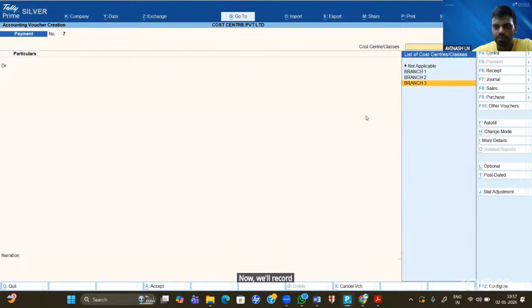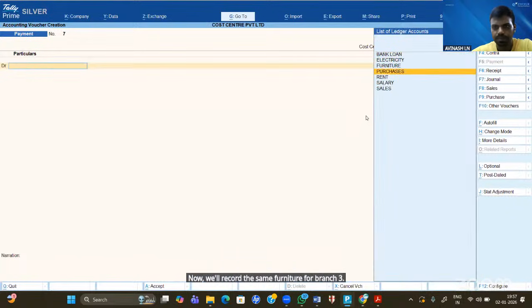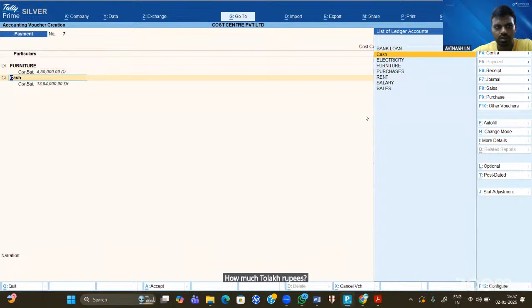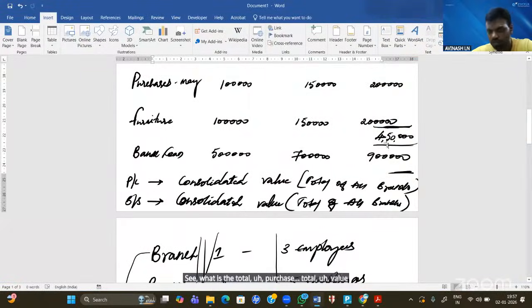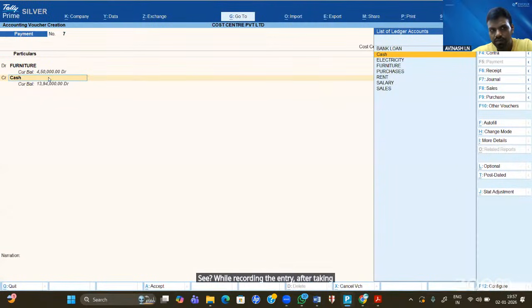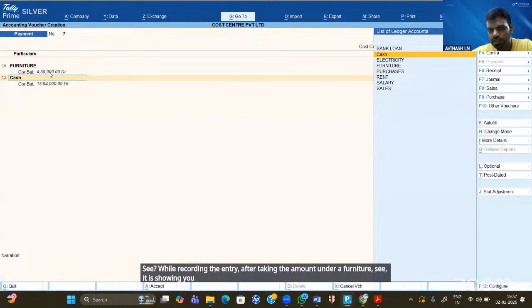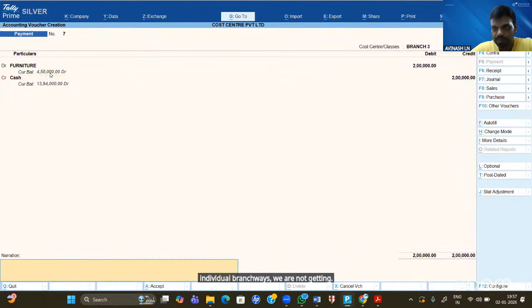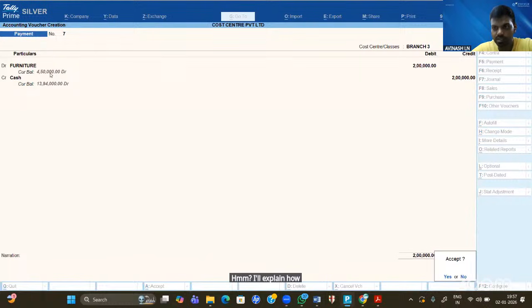Now we'll record the same furniture for branch 3. Furniture. How much? 2 lakh rupees. See, what is the total value for furniture? 4 lakh 50, no? While recording the entry, it is showing 4 lakh 50 here. Consolidated value only we are getting, individual branch wise we are not getting. I'll explain how to get branch wise P&L, branch wise balance sheet and everything.